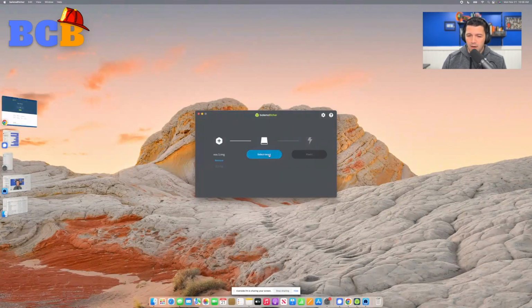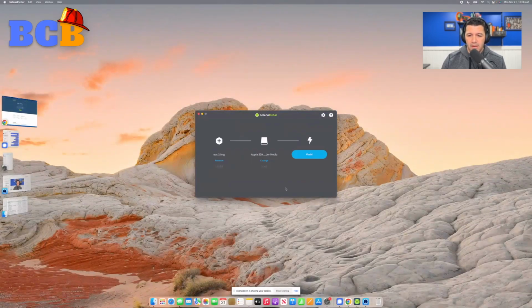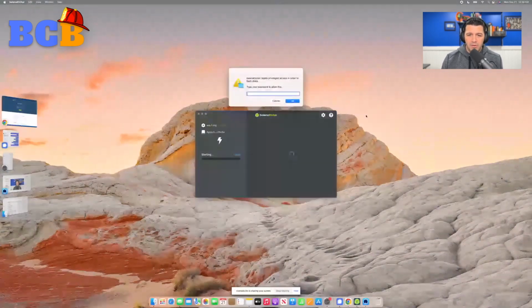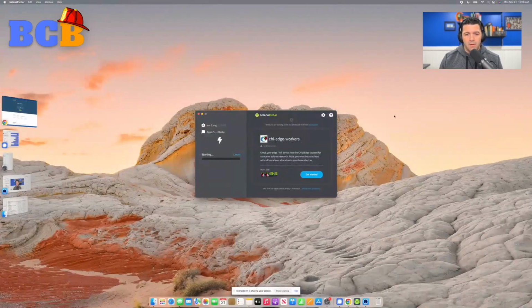Now we're going to select the target. So I just put that SD card in my computer. That is the target. So we're going to pick the Apple Media Reader, which is that 31 gigabyte SD card. Click that, select, and now we hit flash. Probably going to ask you to put in your password here. This should take about 6 minutes. So I'll cut it here and I'll pick it up with you after this is done.